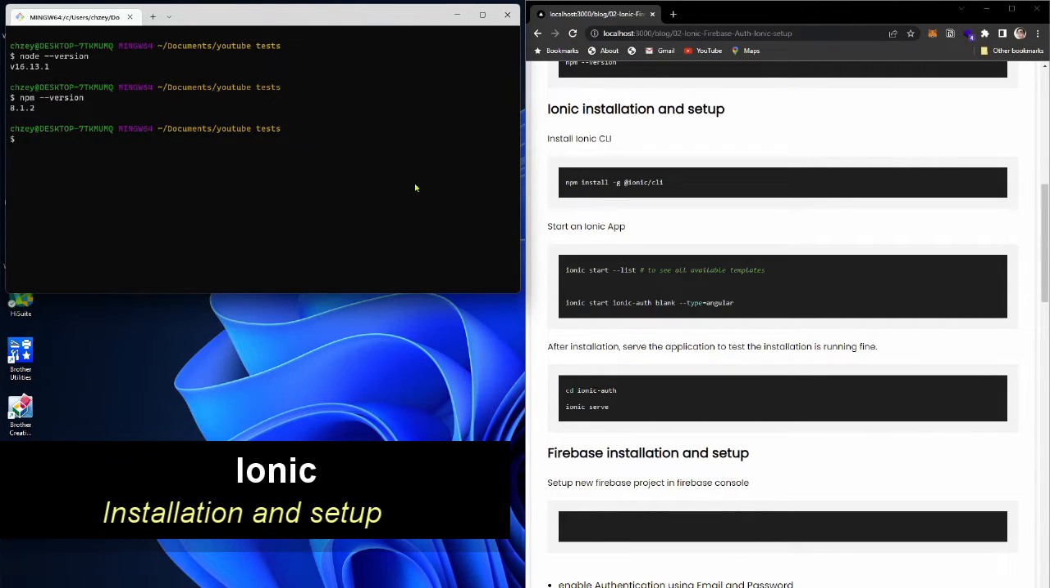It's best to install it globally by typing npm install -g for global and Ionic CLI. I've already installed Ionic CLI, and my current version is Ionic version 6.20.